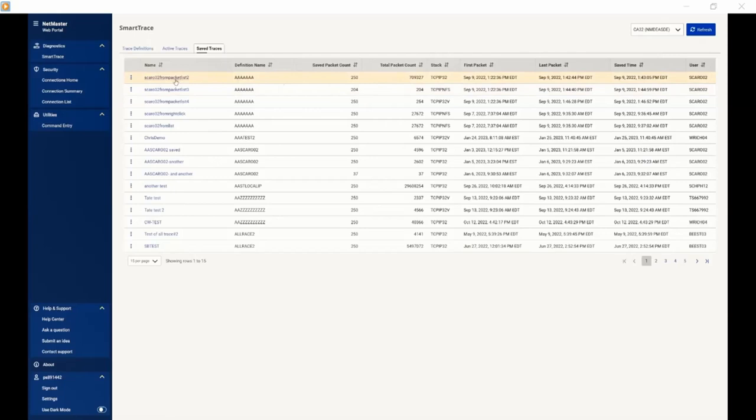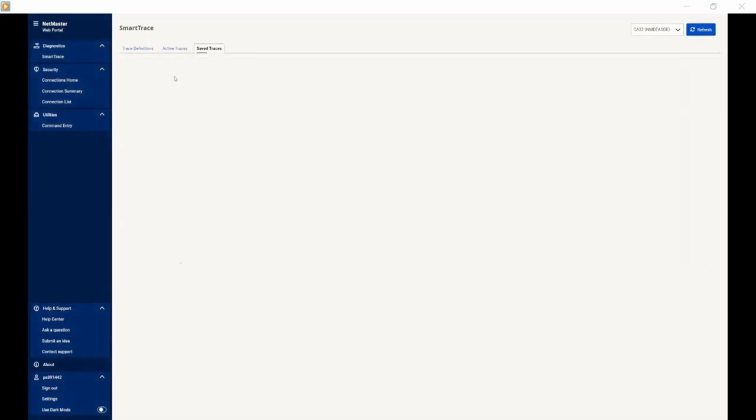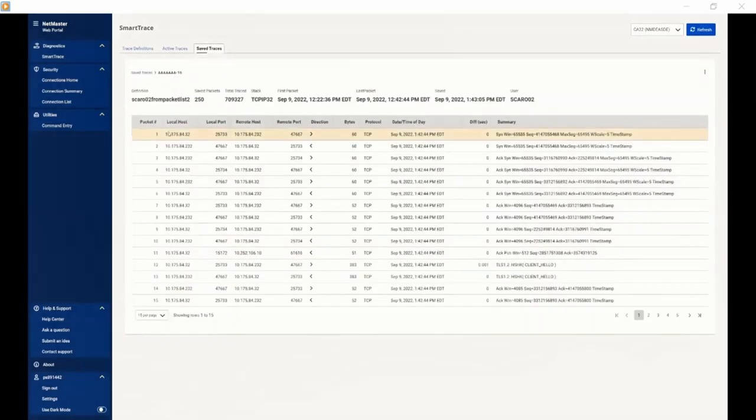So this gives an indication of each of the packets, where they came from, where they went to, what the direction was, exact time of day, and the difference in seconds between packets themselves. We give you a summary of the packet as well.